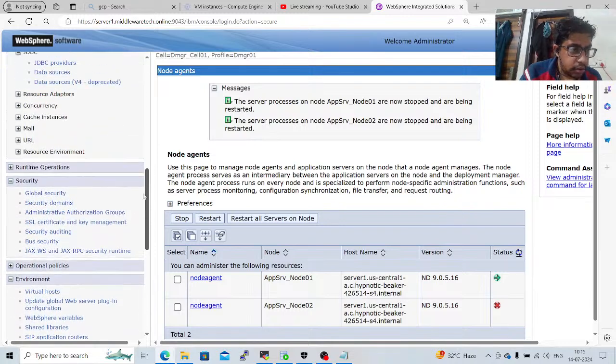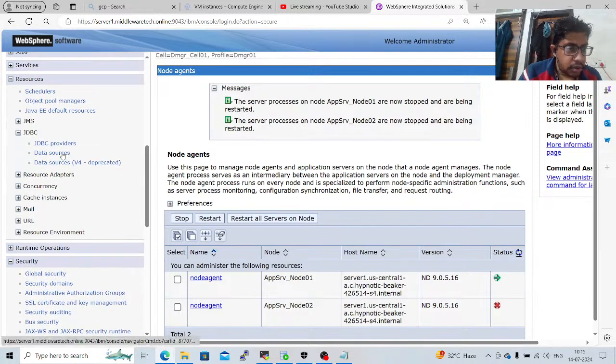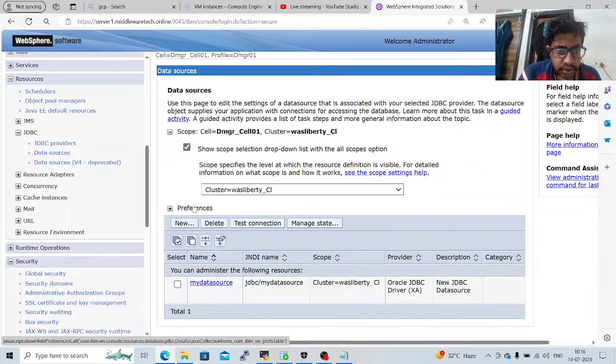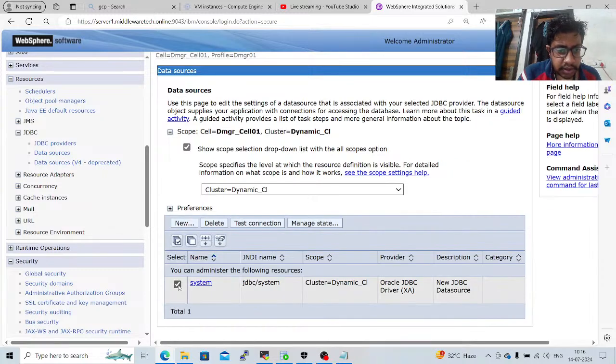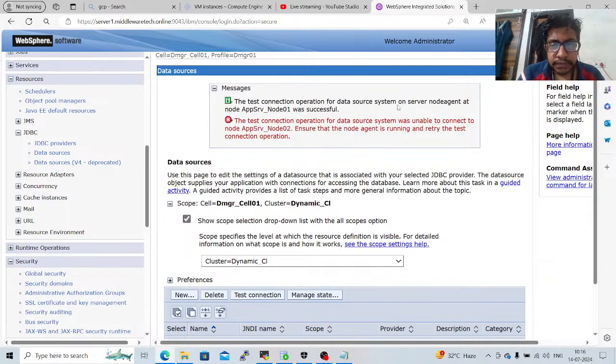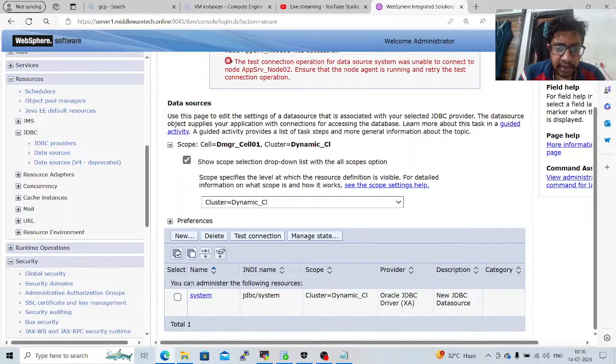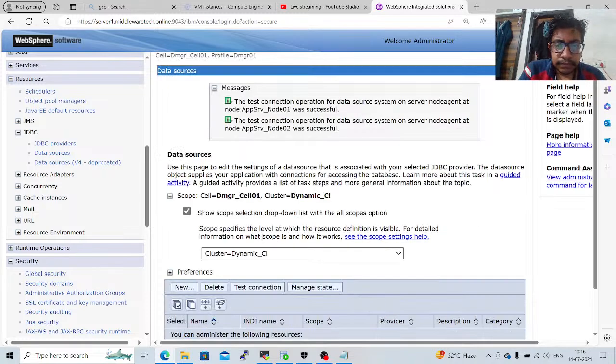Go to data source here. Go directly to data source. And we can click dynamic cluster and select test connection. One server is success, one server is unable to connect, and server two is running, so try to test connection. Restart is going on, okay? That is the backend, that is the thing that happened. Yeah, success. No issues reported, okay?